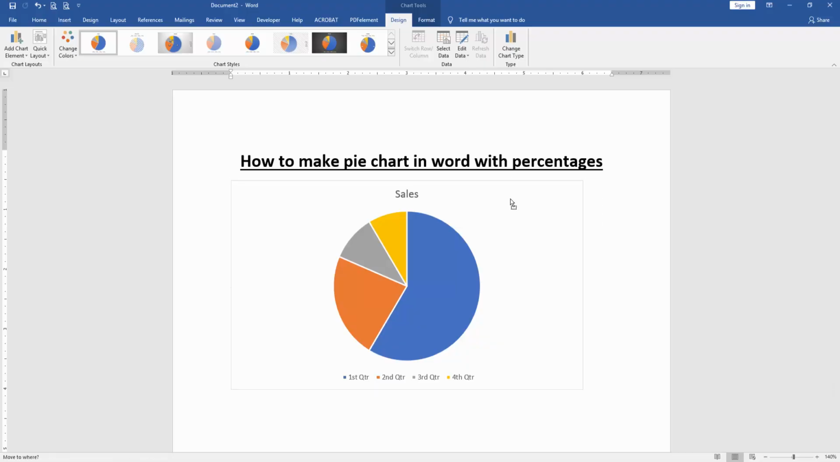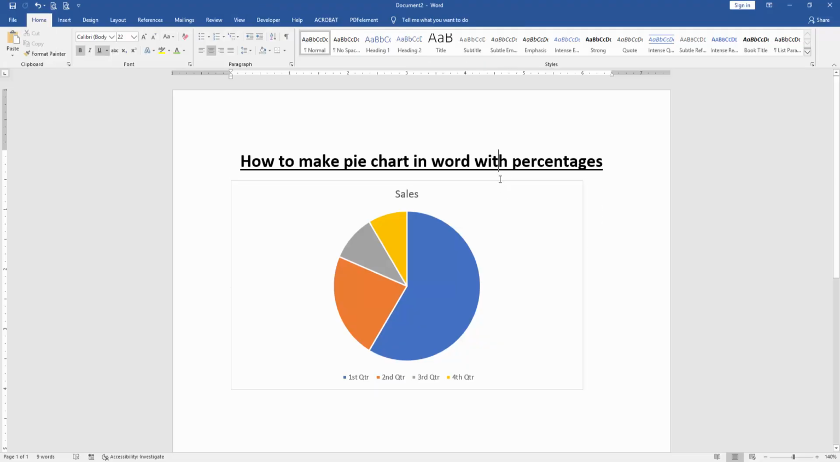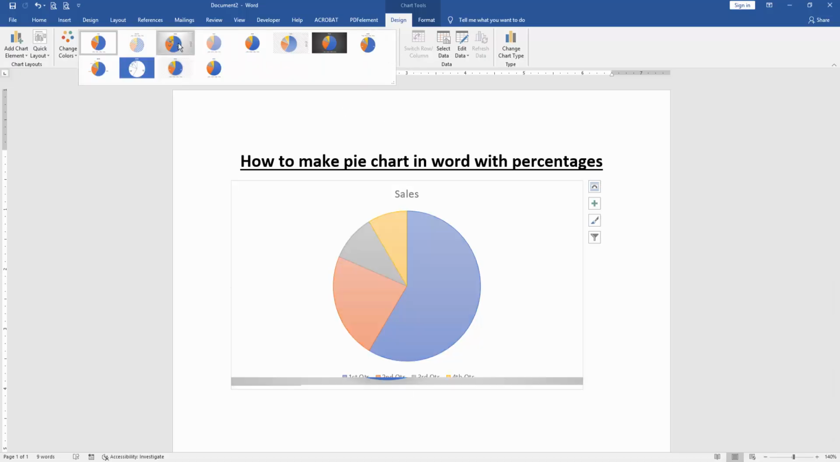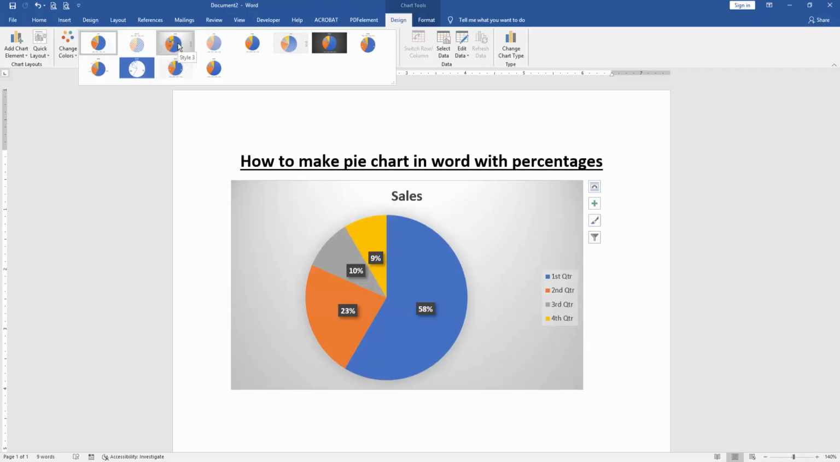Then we add percentage on this pie chart. Click the pie chart. Then go to the Style menu. Then select percentage style 3. Now we can see here we made this pie chart with percentage very easily.